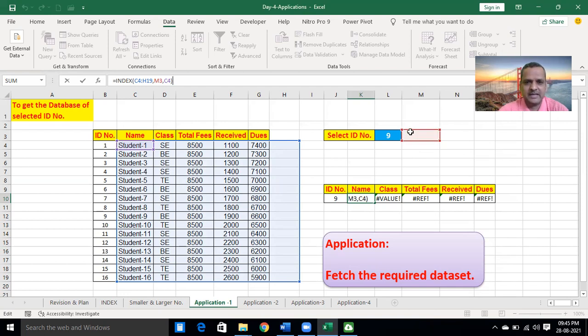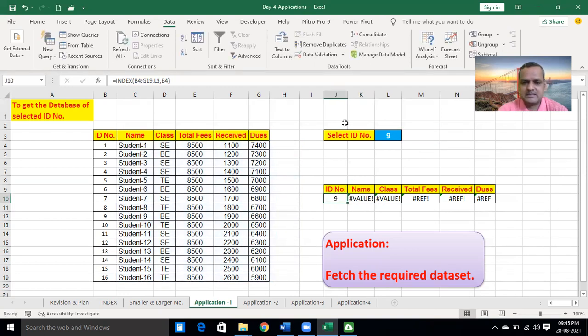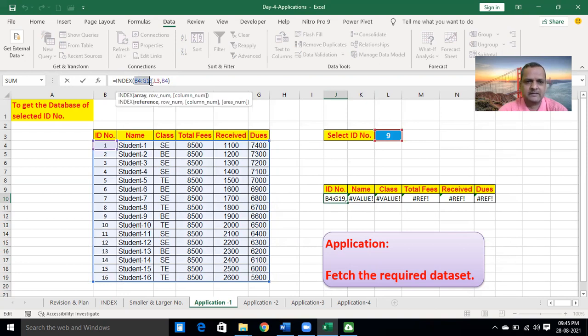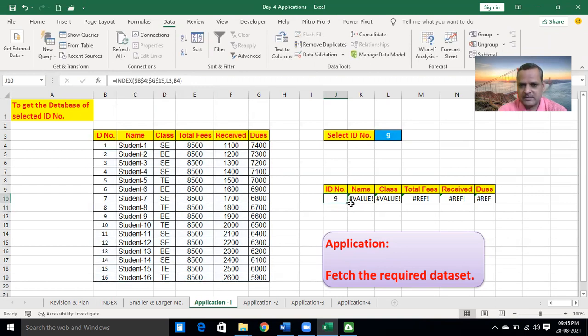You need to lock the table. How can you lock the table? Click in the J10 cell and select this range. Select this complete array, B4 to G19. Select it manually and click the F4 key, so that $B$4 to $G$19 appears, then hit the enter key. Then drag this formula.